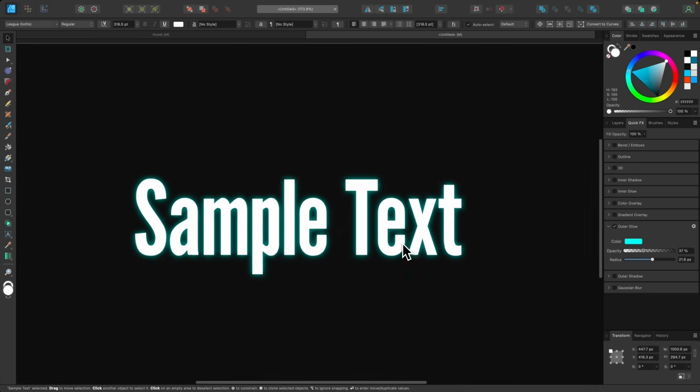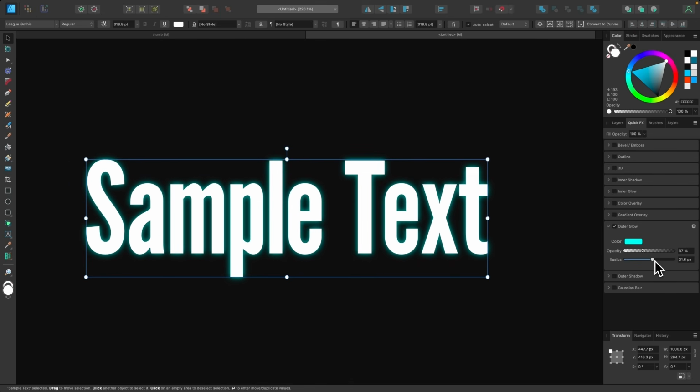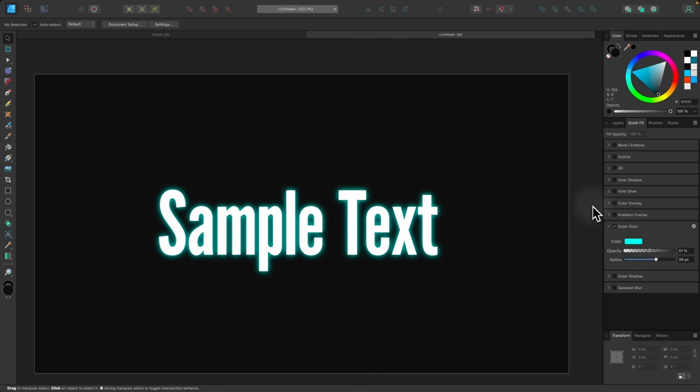of a glowing effect. So if you want to create like a neon light sort of effect, which I do have a tutorial on this channel for doing that with Affinity if you want to check that out, this is the tool you would use right here. The outer glow makes that really handy.